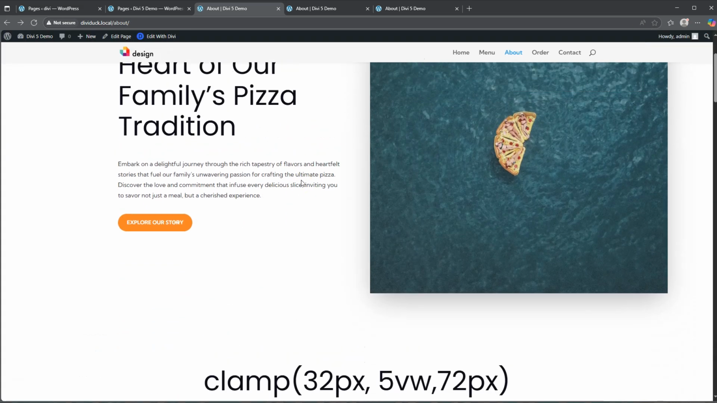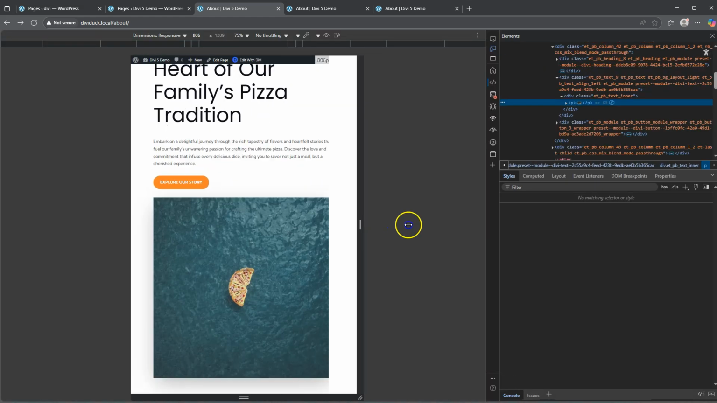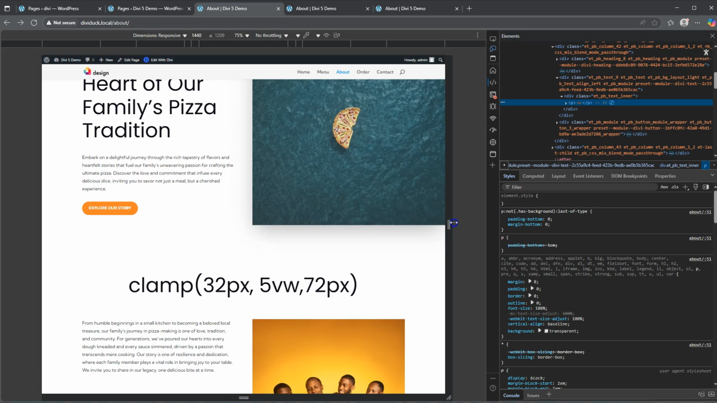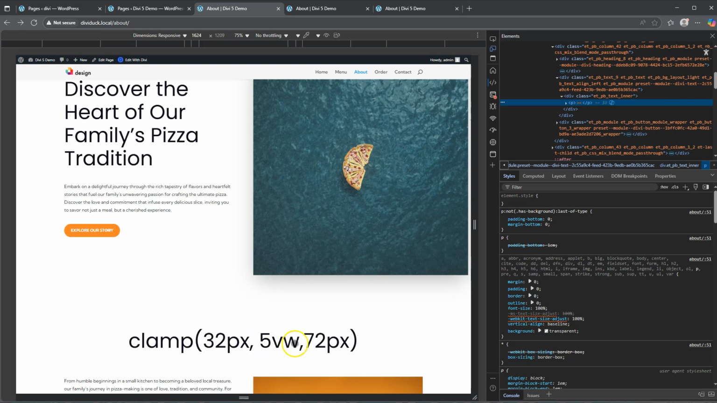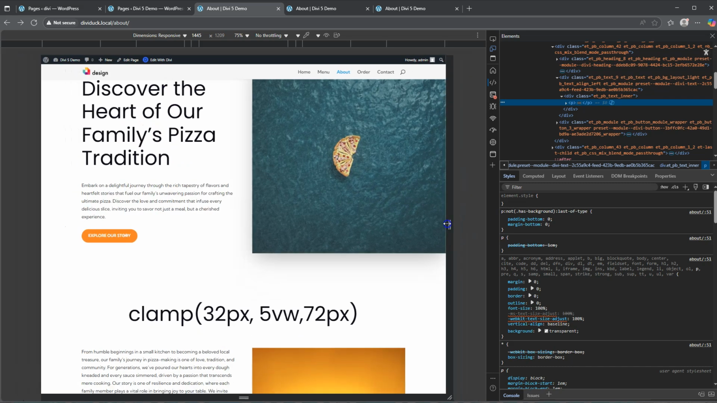I'm not sure if we can, but let's see if we can get both at the same time so we can compare them. Okay, now keep in mind, they're both starting at 72, and they're both ending at 32, right? The only difference between this one and this one is that this one is 5 viewer width, and this one is 7 viewer width. So there might be a slight difference in size. Let's have a look.